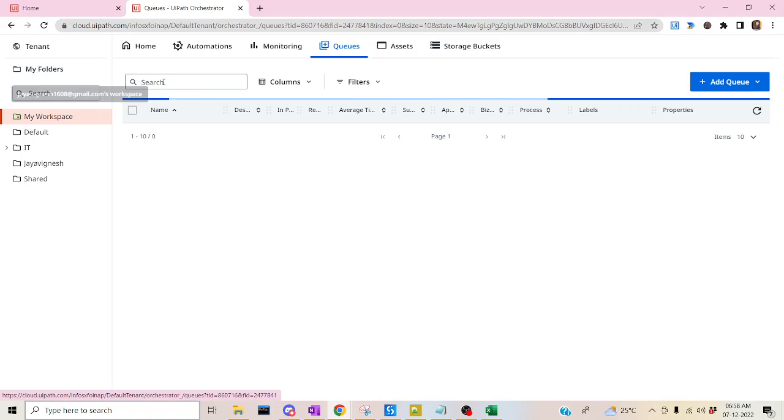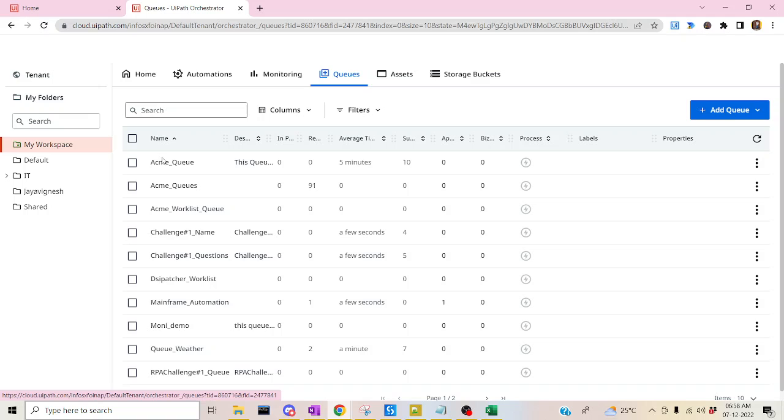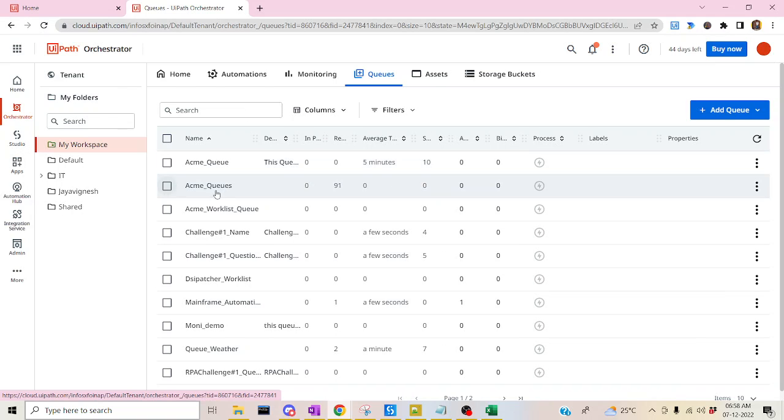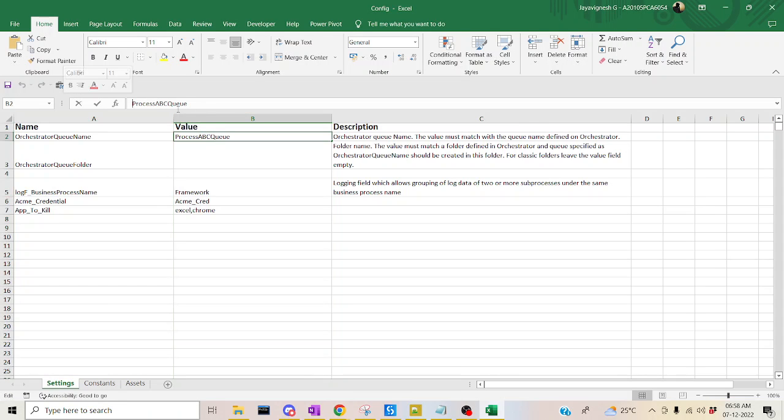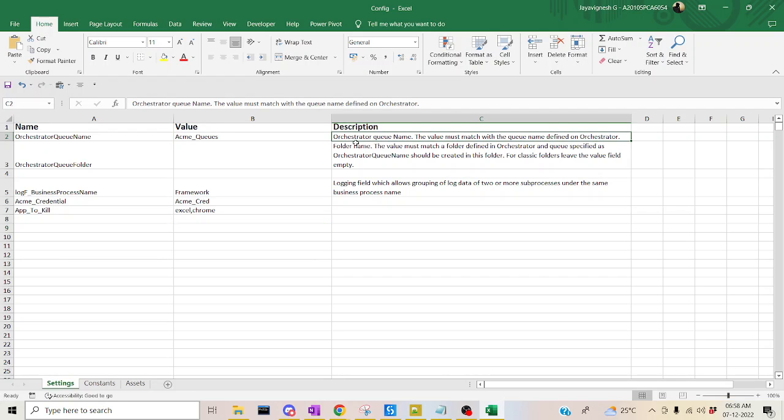I guess you might have already created a queue, right? For dispatcher, which we have previously prepared, which is the ACME queue, correct? Okay, perfect. Let me copy this ACME queue, go to the Excel file, and just replace it. Perfect, right? So what have we done? This is the queue name that will be invoked in the framework, and this is your value. You can see something called OrchestratorQueueName.